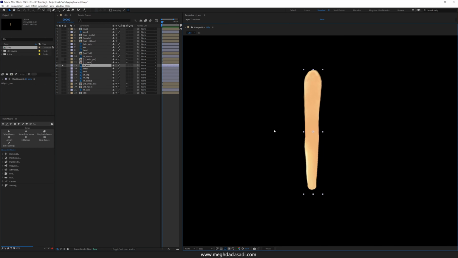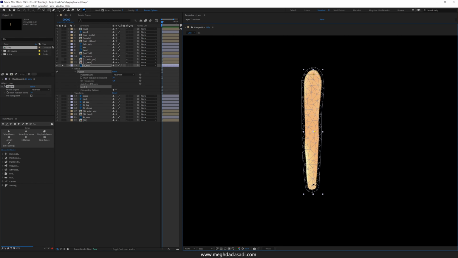In order to bend this arm, we need to create puppet pins inside of After Effects. For a typical arm, we need to have one pin for the shoulder, one for the elbow, and one for the wrist. I'm going to use the puppet pin tool and place the pins on that selected layer. So one for the shoulder, one for the elbow, and one for the wrist.